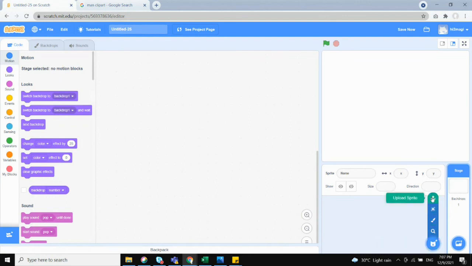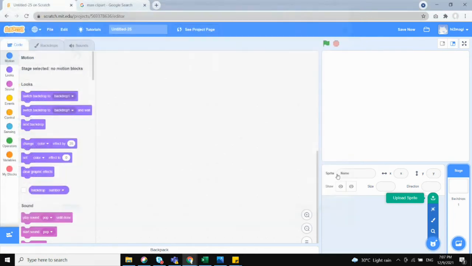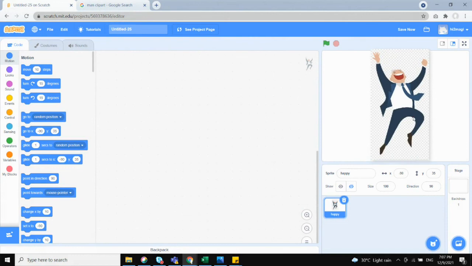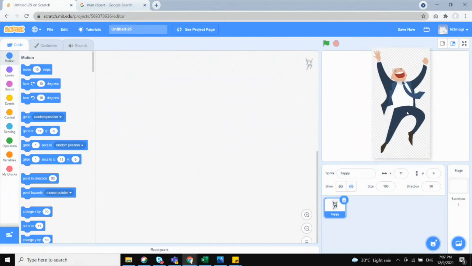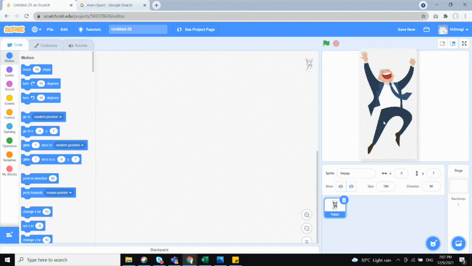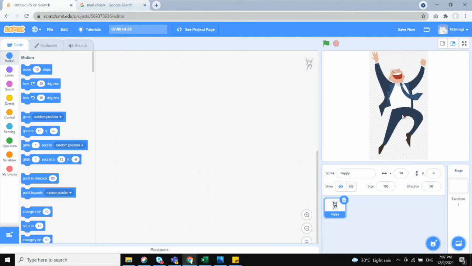Now we can upload Sprite. Now we upload this guy. Click here. Now we open. And here he is. This is how to import sprites. You can use this method to make stories, even scratch movies. Just saying.